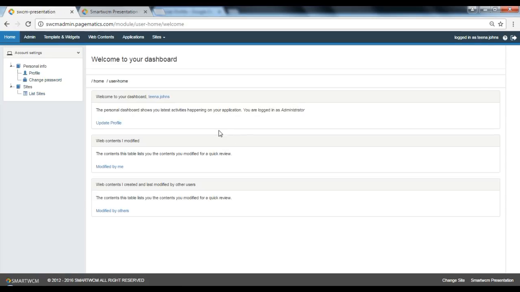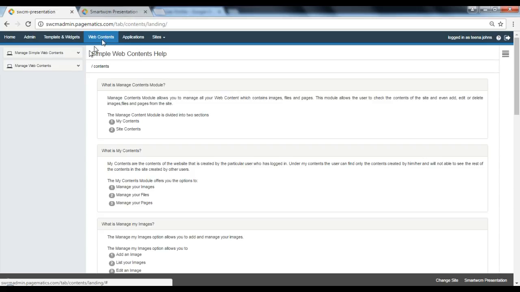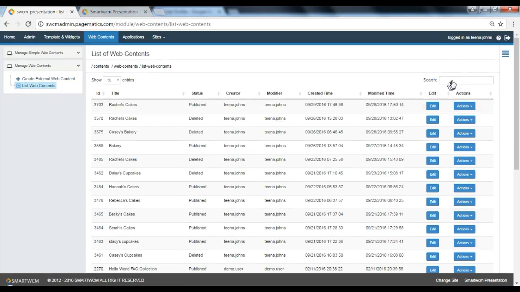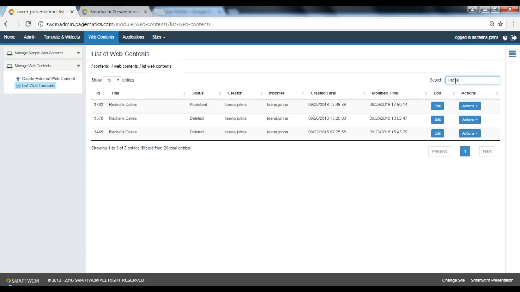Let's go to Web Contents. Click on Manage Web Contents and select List Web Contents. You can locate your user profile by either typing in the title in the search bar or the unique ID from the URL of your page.